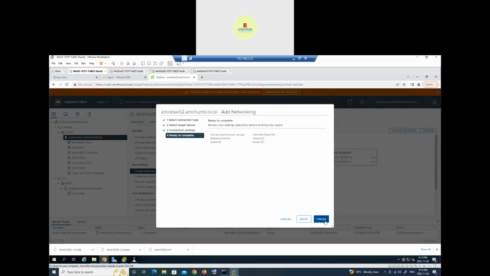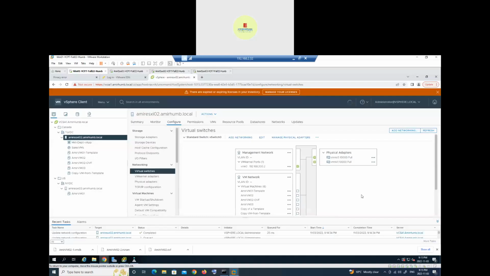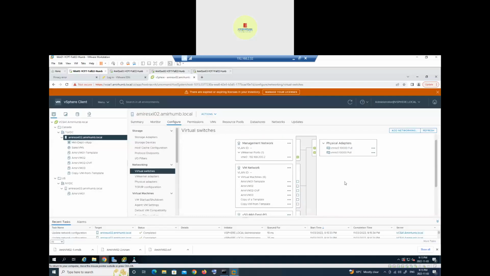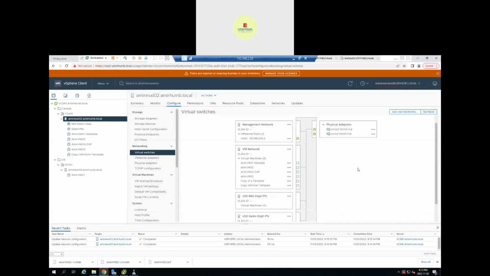So yeah, that's it. This port group also belongs to vSwitch 0, right? So that's why VS0. Finish. Now there are 2 port groups created. Here, I'll make this screen full screen so we could see that too. This is the full screen icon.